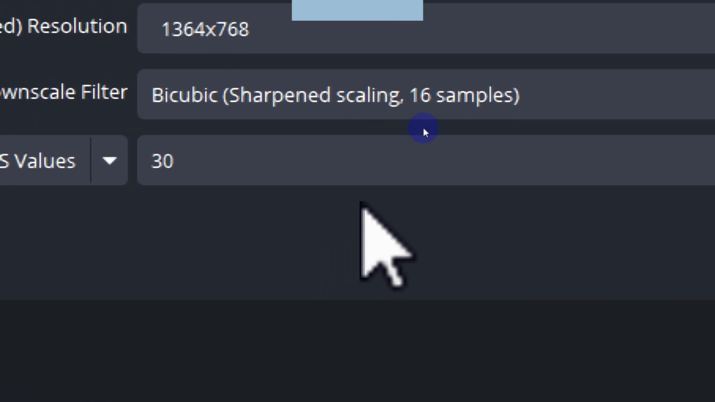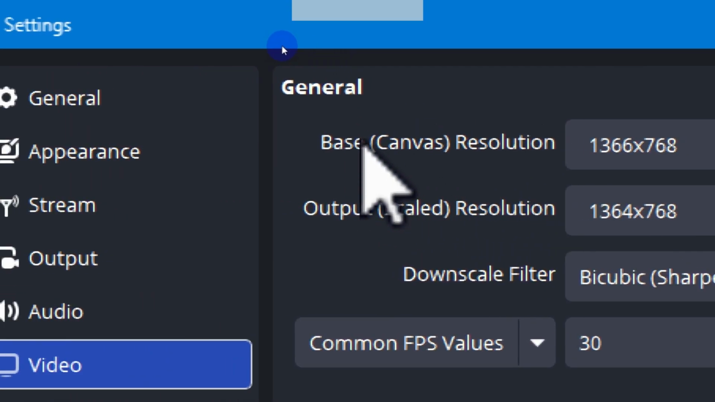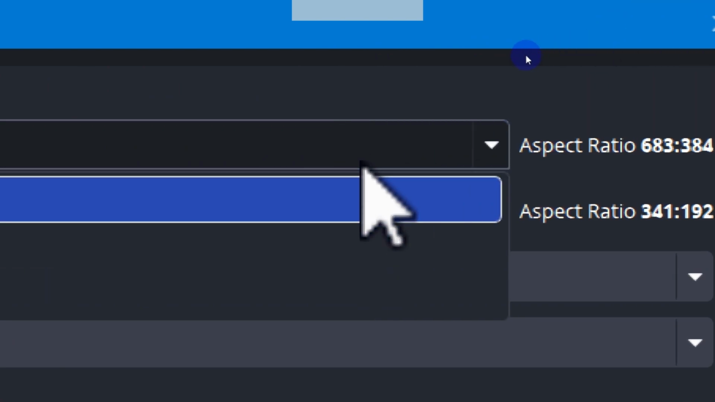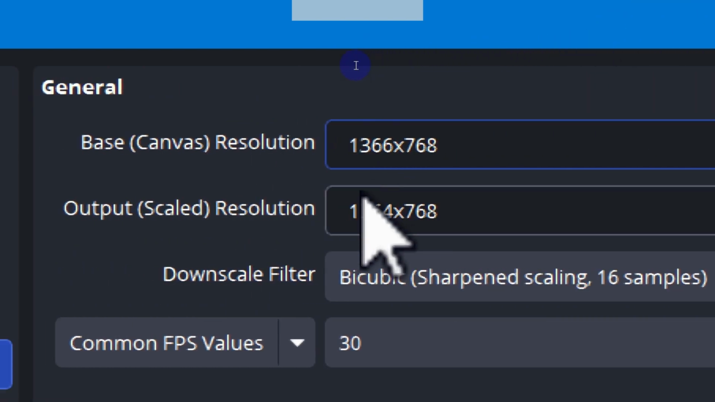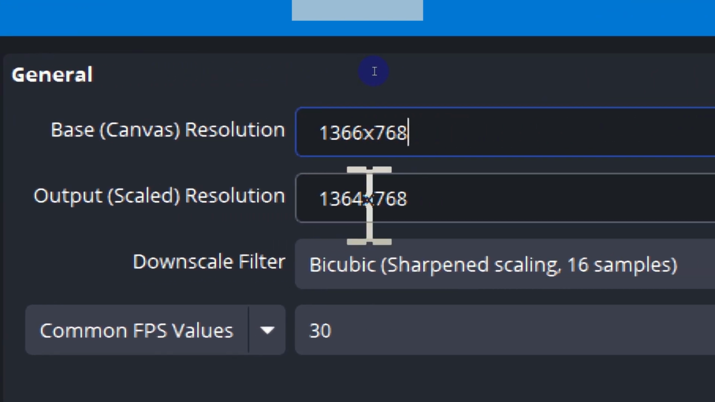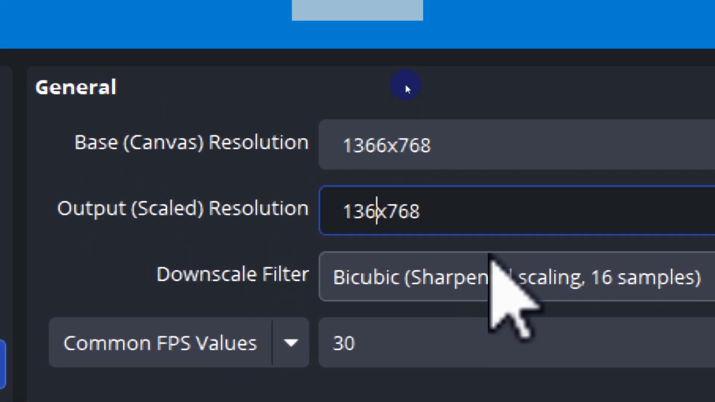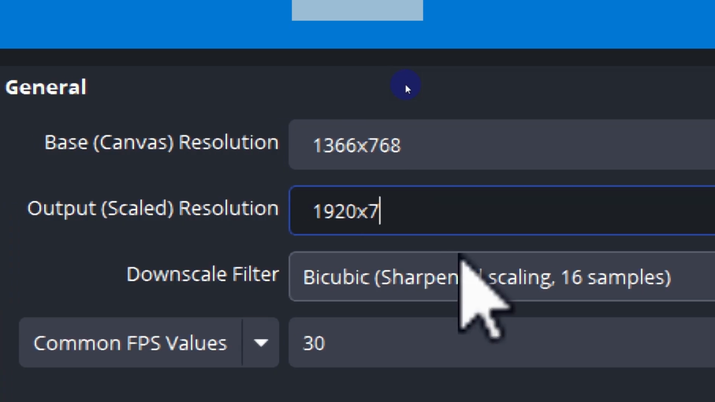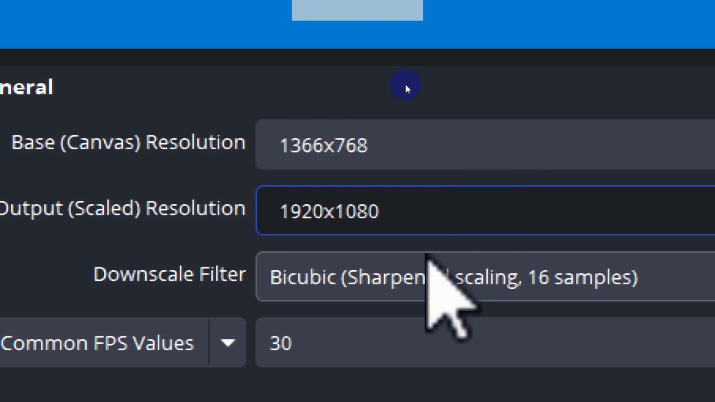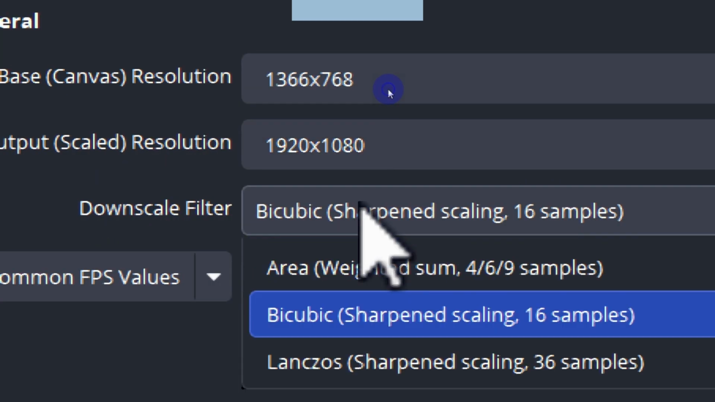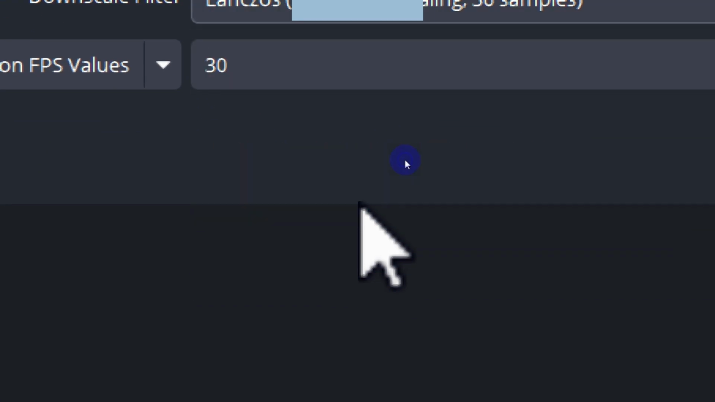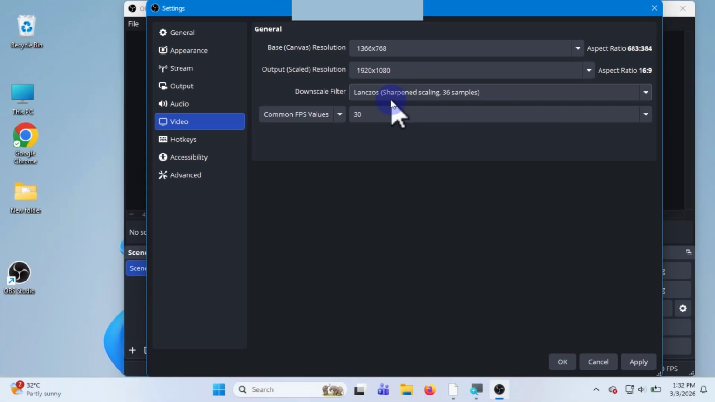Within its settings, click on Video. You will see two options, the base canvas resolution and the output resolution. Set your base canvas to 1366 by 768 resolution, which matches your screen. Then set your output resolution to 1920 by 1080 pixels. Under Downscale filter, choose Lanczos for better quality. When done, click Apply.